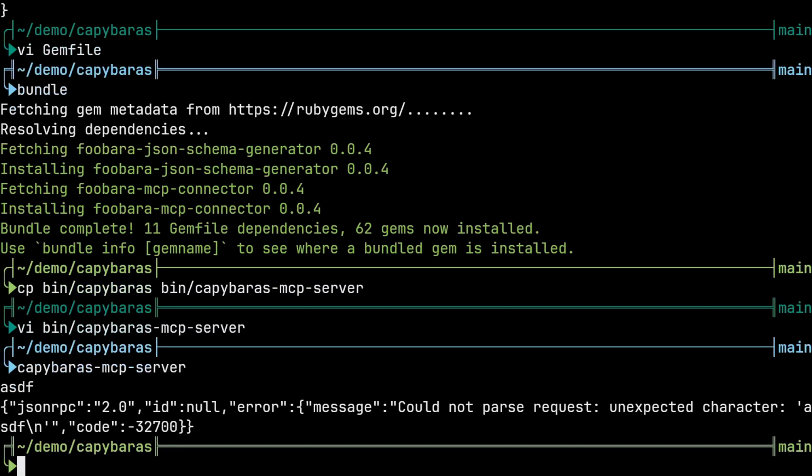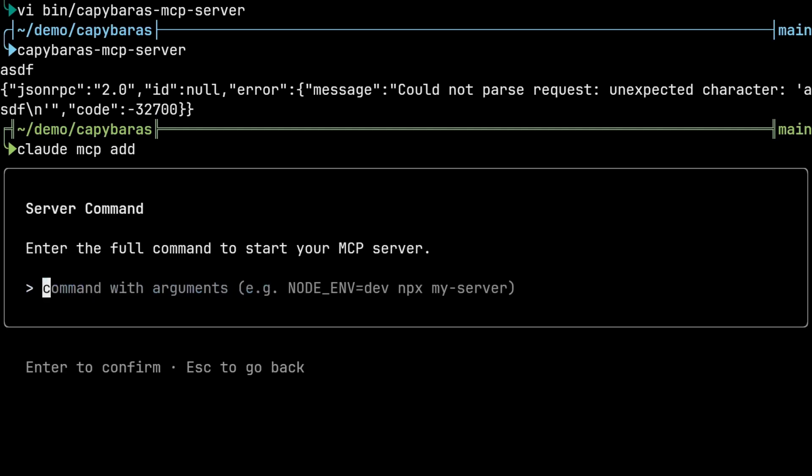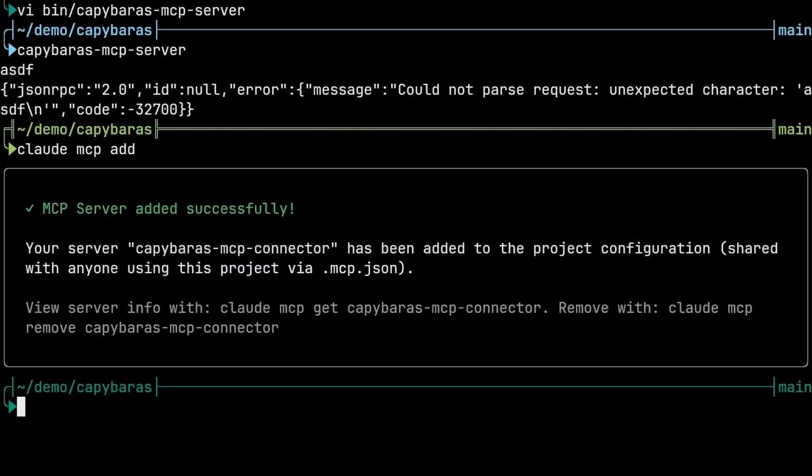So now we need to connect our server to an MCP client. I'm going to use Claude Code for that. So I'm going to connect it with Claude MCP add. And I'll give it a name, Capybara's MCP connector, standard IO. And our executable is Capybara's MCP server. So now let's go ahead and test this out.